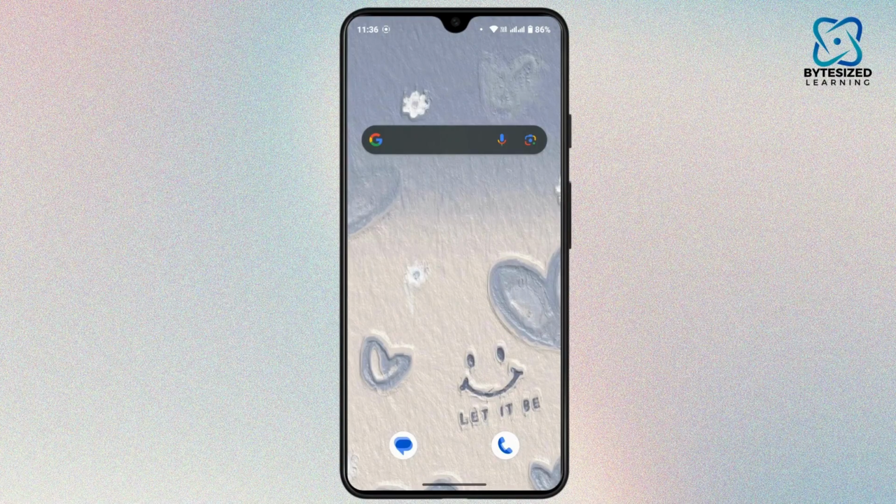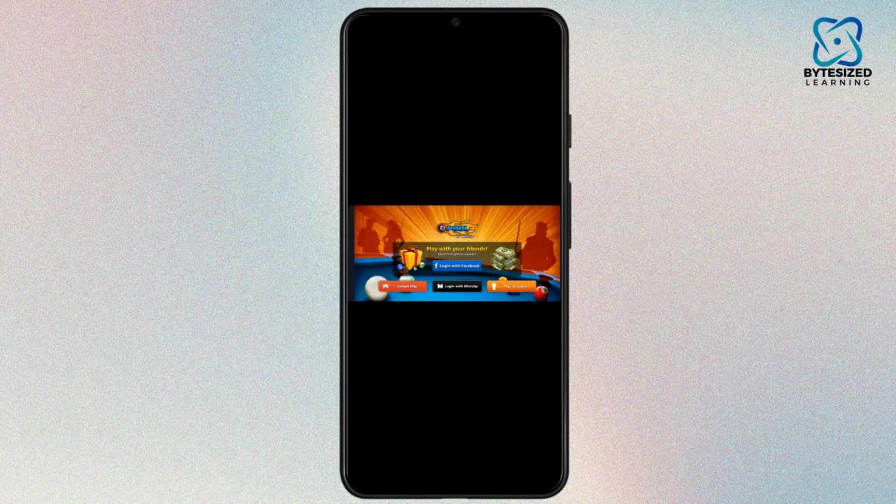First of all, on your mobile device, launch the 8 Ball Pool application. Once it is loaded, you will get to see this interface. Now you can either log in with Facebook or your Miniclip ID. To log in with your Facebook, tap on this login button that says login with Facebook.